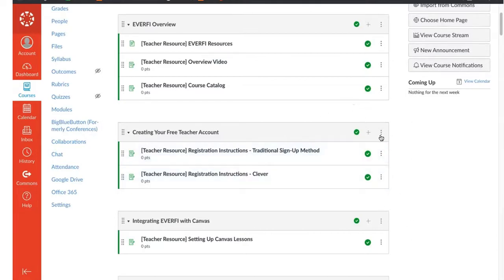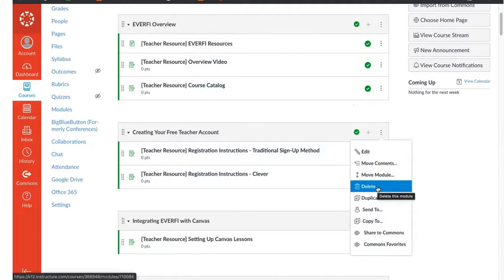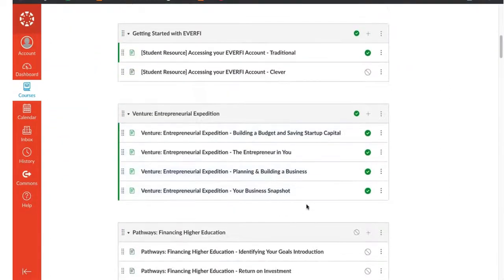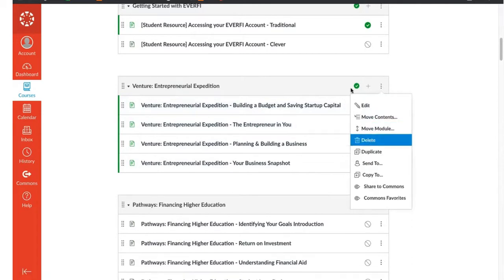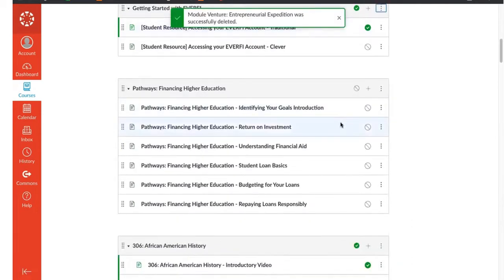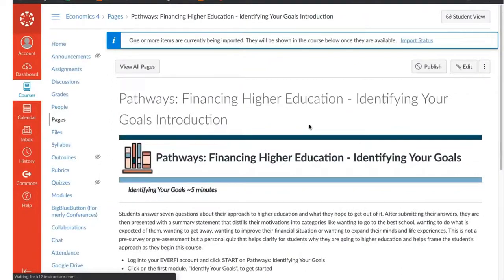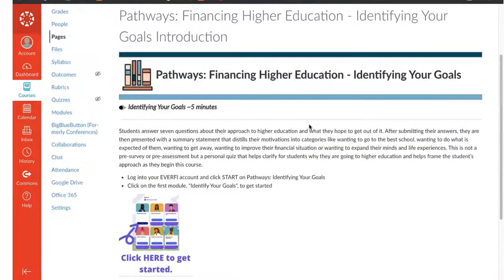And you have a couple options. You can click on these three dots on the right-hand side and you can edit these modules, or you can move content around or even delete it because let's say you decide that you don't have a need for this particular module. Maybe as you scroll down, you decide that you're not going to utilize Venture with your class. So you're going to go ahead and delete this particular module. As you're going through, you can check each of the lessons within the courses, and you can make sure that it has all of the information that you want your students to be able to see.